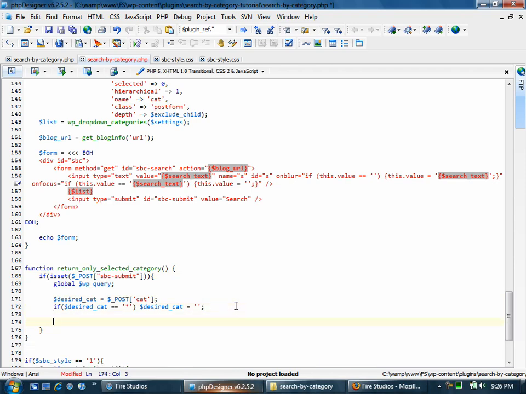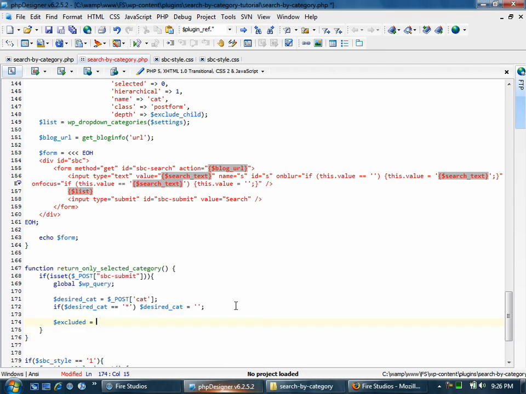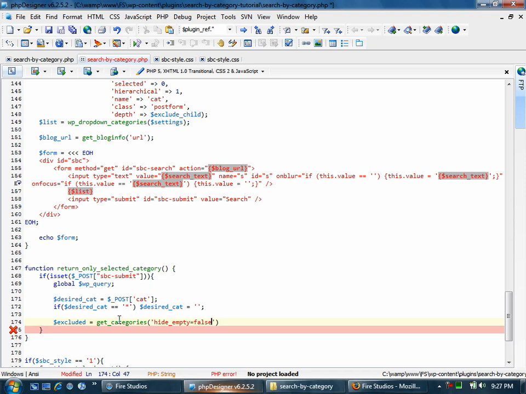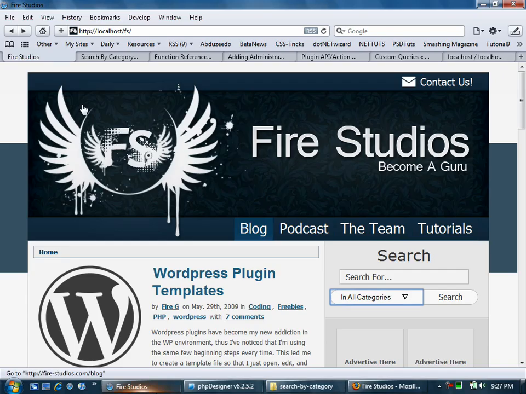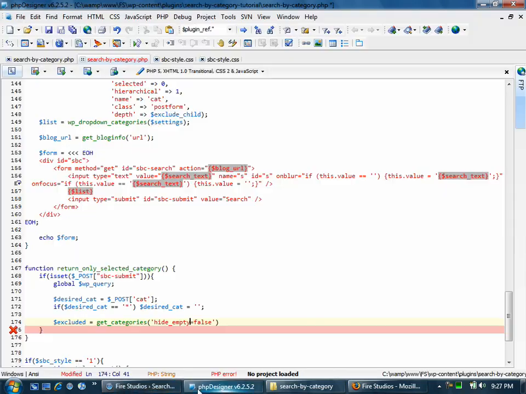So once we reset that, we're going to create a new variable called excluded. And this is going to be based off of the get categories template tag. So we set hide empty to false. That way, because get categories by default sets hide empty to true, and will remove all categories that don't have any posts in them. We want to reset that because we're already doing this in our settings table. So we don't want to double correct ourselves here.